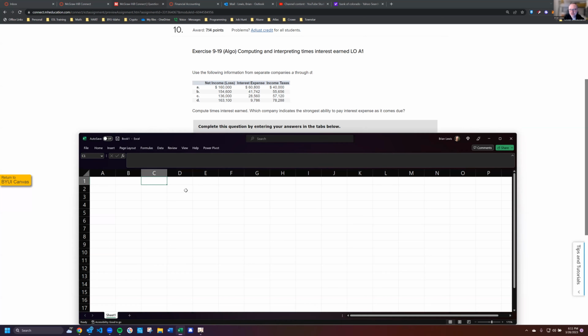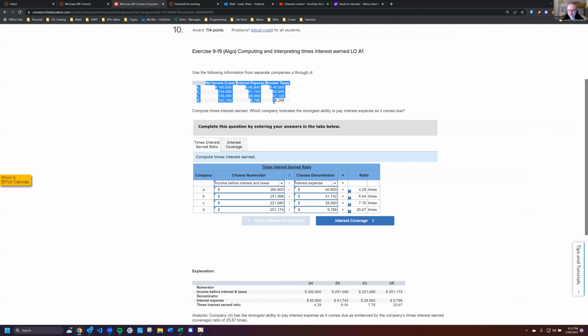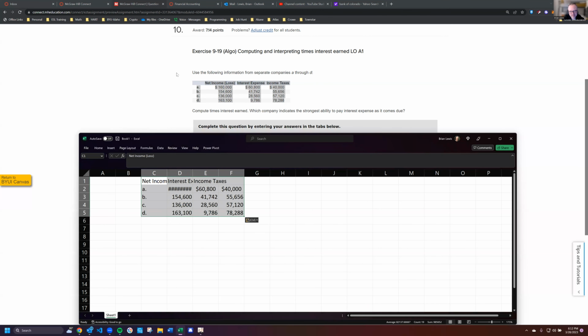All right, so let's get into the problem itself. Computing and interpreting times interest earned, right? So I pulled up this. Now I'm going to take this data. I'm just going to copy it, right? Oh, now you get to see all of this stuff. Copy, and I'm going to paste it in here. Just paste values. Okay, so now we have all the data. Now, times interest earned, actually this comes over here.